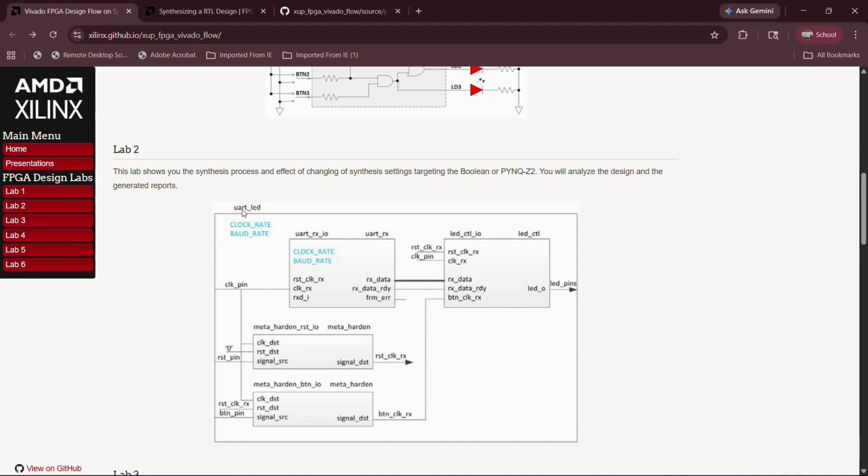Overall, the design showcases how serial communication can be used to control hardware peripherals like LEDs, while also emphasizing proper clock domain crossing and system reliability in digital systems. So this was the diagram.